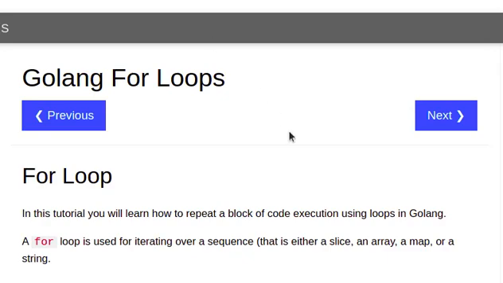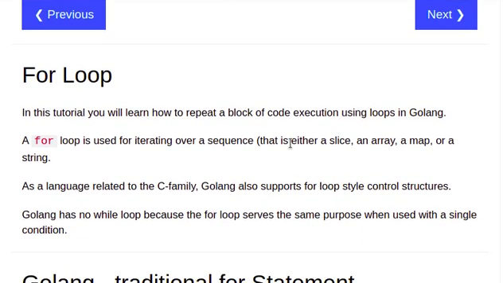Again, in this video we will see for loops in Golang. In other languages we have many loop statements. If you see C++, we have for loop and do while loop. But here in Golang we have only the for loop. We don't have while loops or do while loops, but we can perform those behaviors with the for loop only.